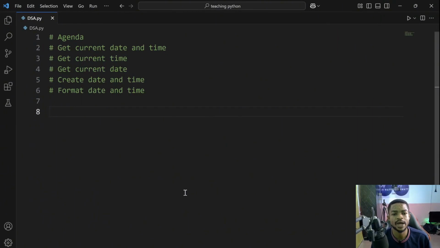Alright, so we start off by importing the datetime module, which comes pre-installed when you install Python. To import it, you just write import datetime, and that's it. All you need to import this library is just this line of code. Just write import datetime and you are good to go.